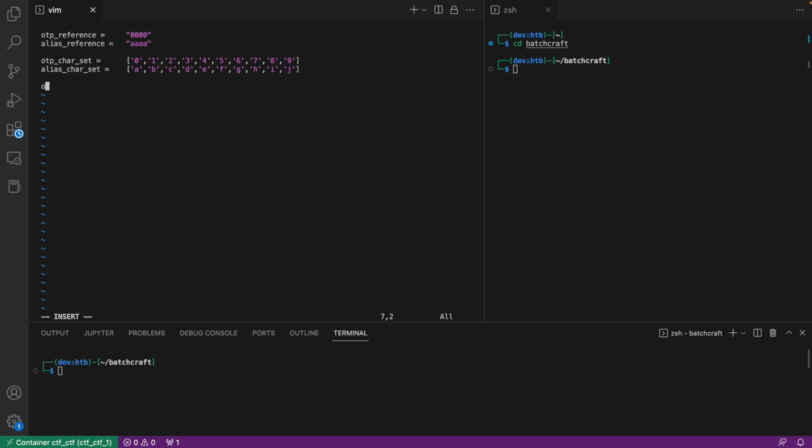So why don't we do OTP is equal to list OTP reference, and alias is equal to list. I just want to last connection to my keyboard.